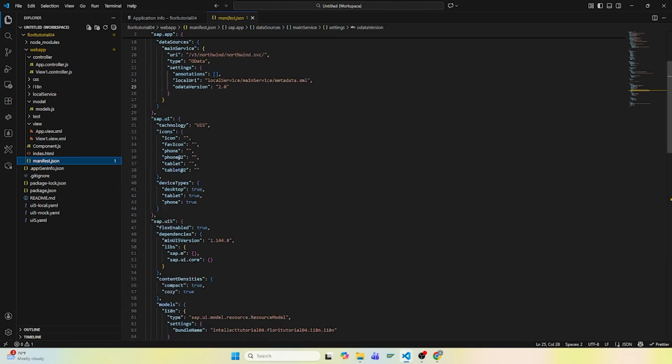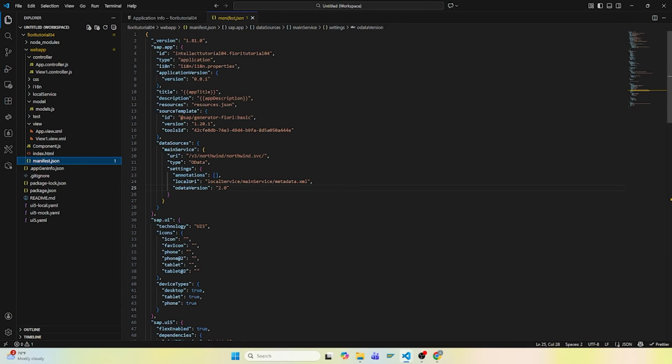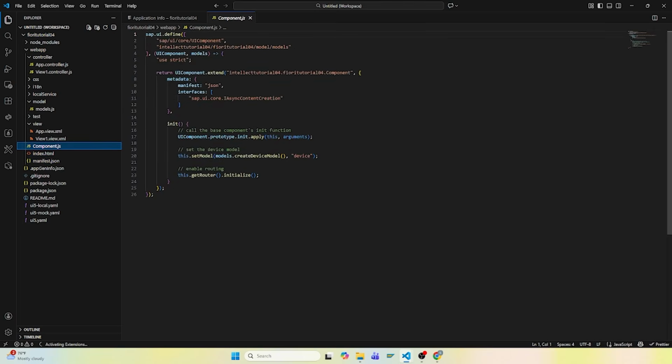This is the most important file in the application, and here we are defining the OData service that our application will consume. The URI points to the Northwind OData service. This has automatically come here because we defined it when we created this project. And the component file, it is the entry point of the application. This is the first file that UI5 loads when the app starts.